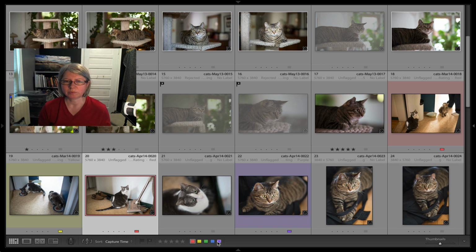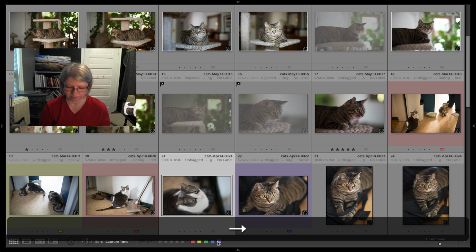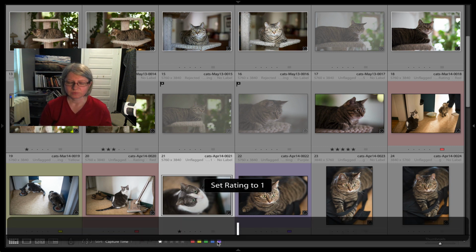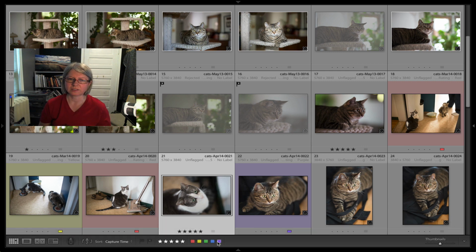Anytime you change the 6 to 9 number, it overwrites the other one. The same applies with the number rating. If you've previously rated something a 3 and you change it to 4, it changes it. Okay. So whatever number you entered last, that's what it becomes.